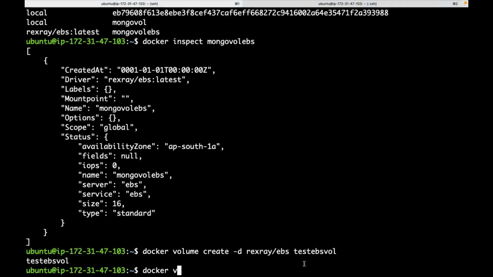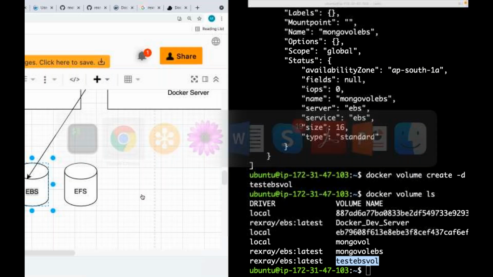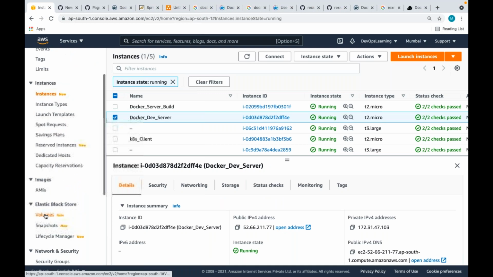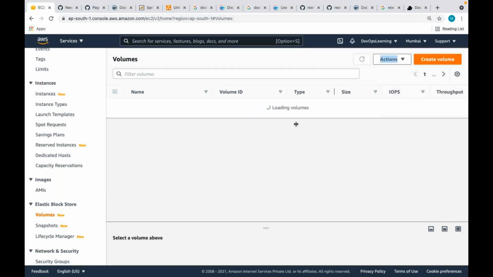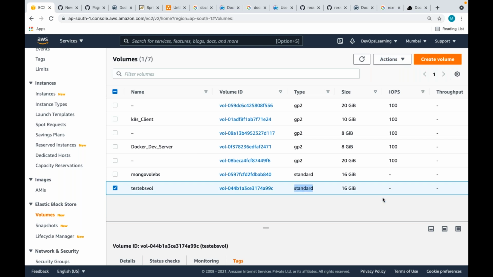If you want to mount one more application, one more container, can I use this volume for another application? We can do that. If you see here, do you see one more volume got created? That test volume is something we executed, right? Do you see one more volume got created?